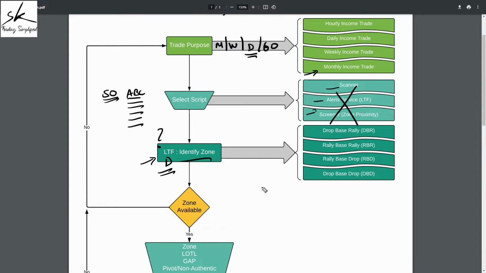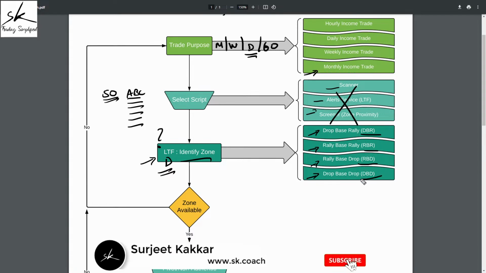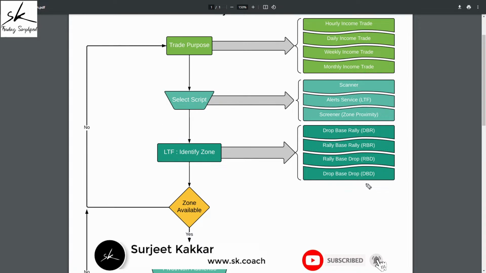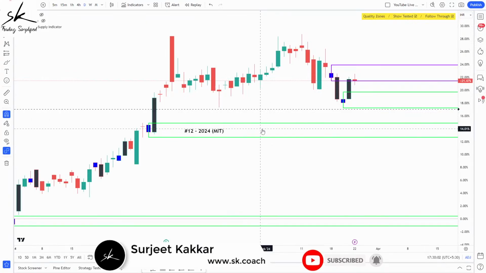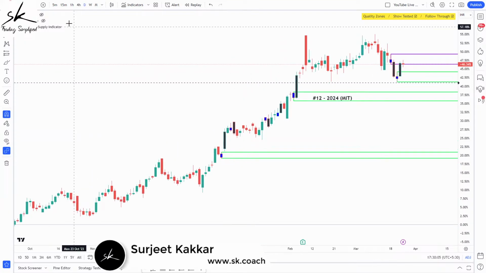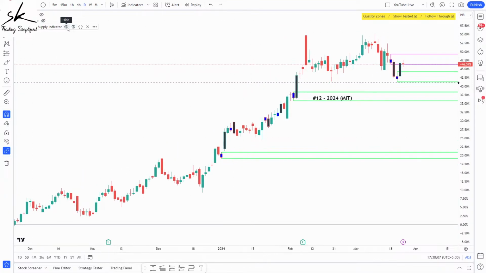And I need to identify a zone. By zone, we mean any of these 4 structures. It can be a drop-base-rally, rally-base-rally, rally-base-drop, or a drop-base-drop. So let's go to our symbol. And for now, what I'll do is I'll just disable all the indicators for a few seconds.